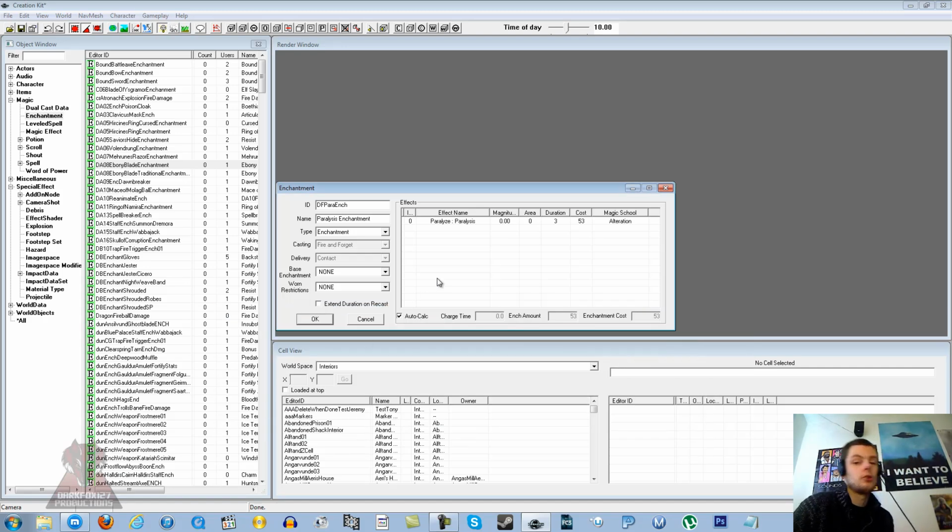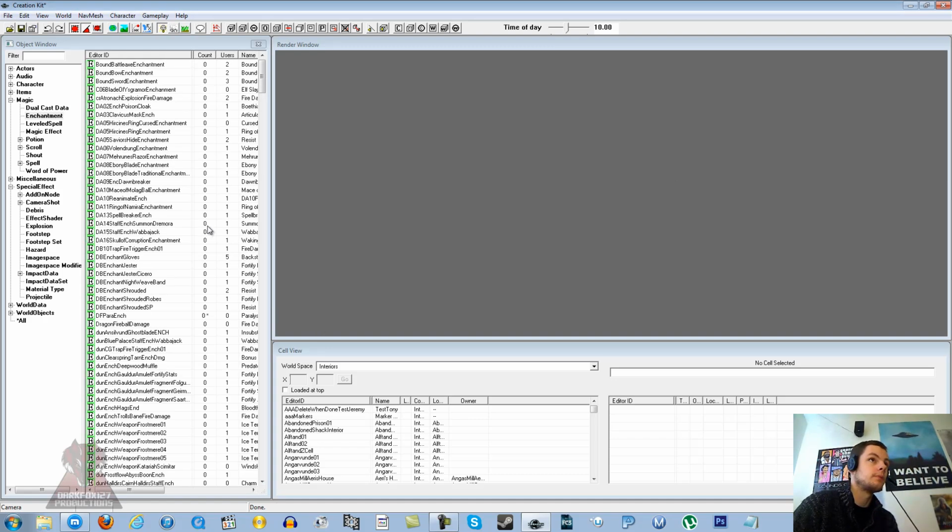That's probably fair enough, because you've got to remember that you'll probably be able to get another arrow out and do another 3, so you don't want this too powerful. Base enchantment and worn restrictions, you don't really need to mess with those in this scenario, and you don't even need to mess with the calculation of enchantment cost, because it's just going to be a fire off one thing off an arrow. So click OK.